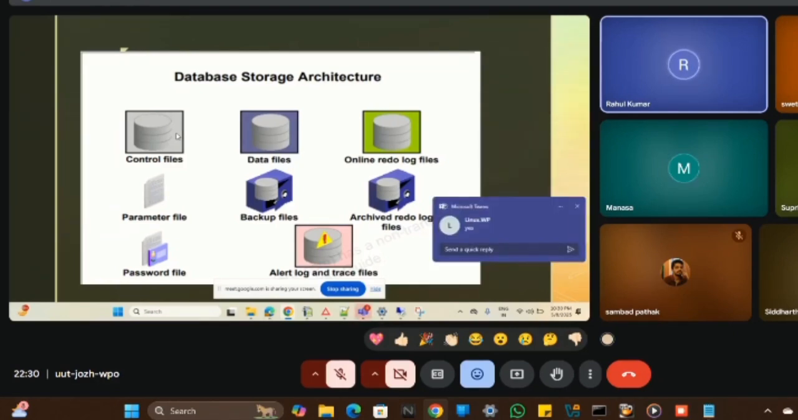Hope everyone understood the importance of archive redo log files. If you have any doubt about this file, you can go through the documents or the sources related to these files in detail, and you can study about this. Any doubt you can ask in the comment section. We'll try to clear it out.